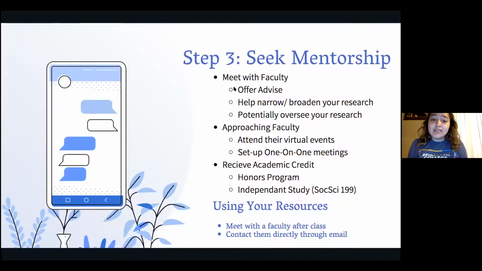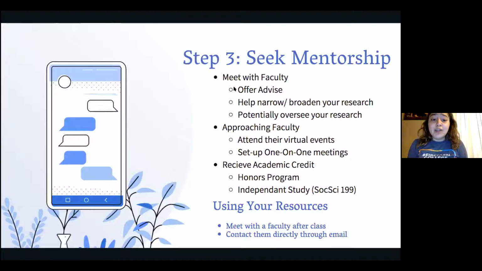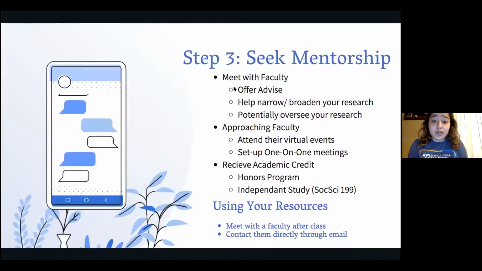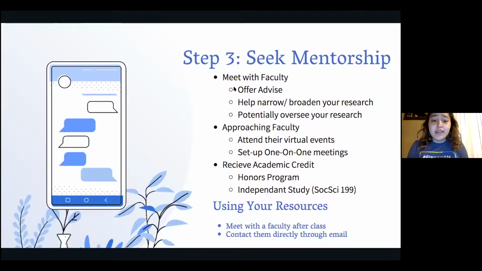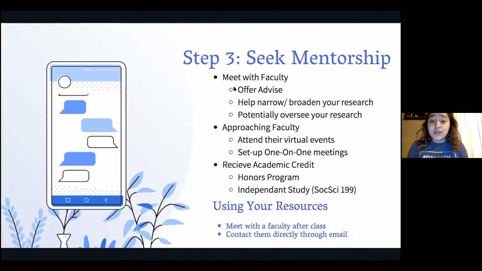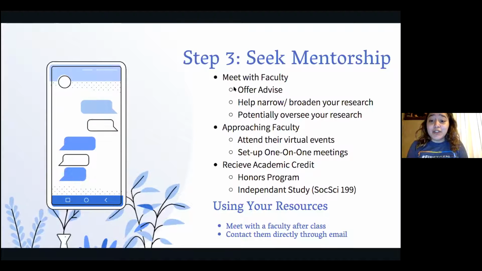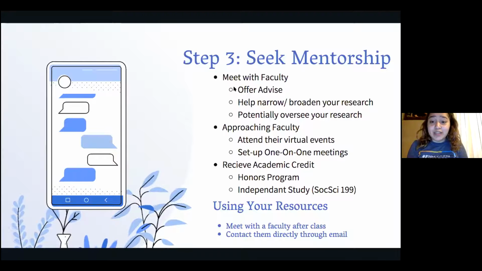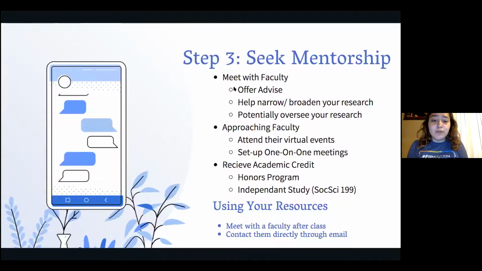The benefit is that they would offer you advice. They would help narrow or broaden your research. There's a lot of insight they can provide and they can potentially oversee your research. That's always nice to have, especially if this is something you're new at and don't have an idea of how it's supposed to go. A mentor is always very useful and helpful in this.